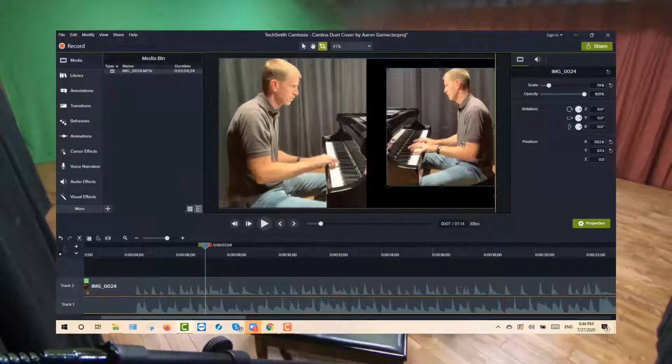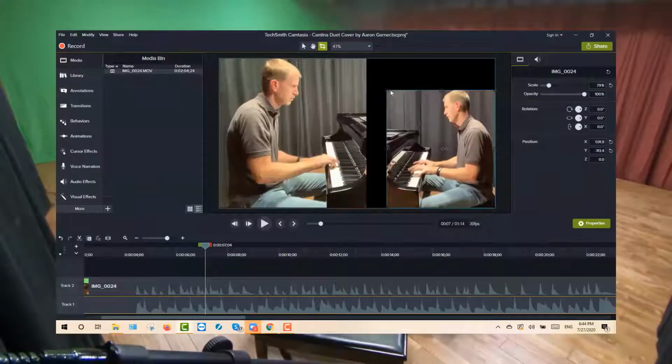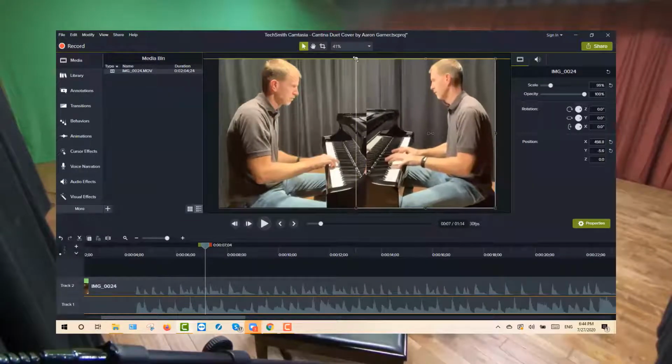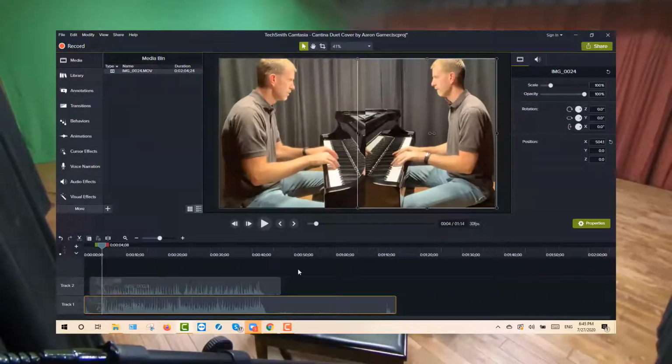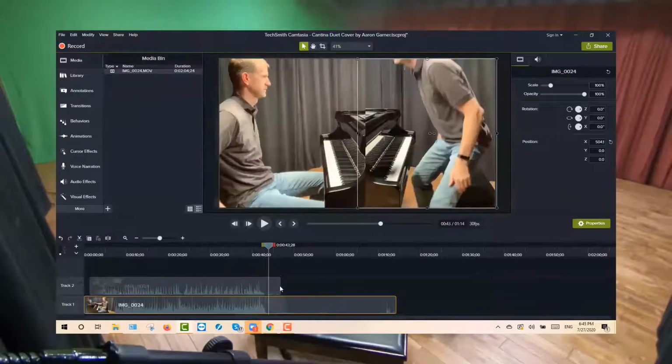And then I need to zoom in a bit. So let's just go back to the size tool. Oops, that's trim. I got to go to size and zoom in. And that's it. Your video is basically done at this point.